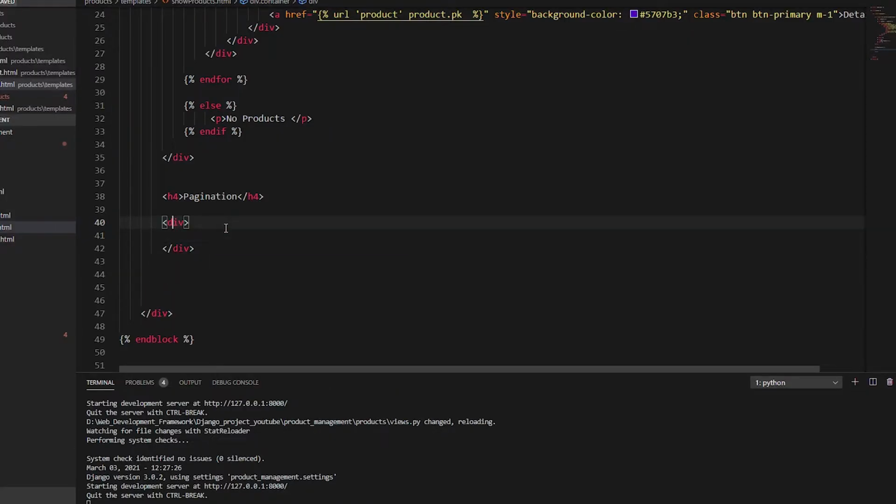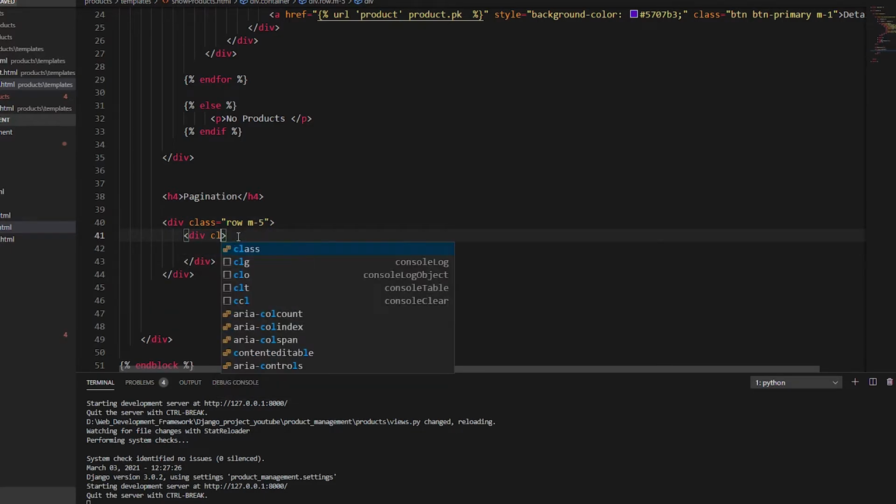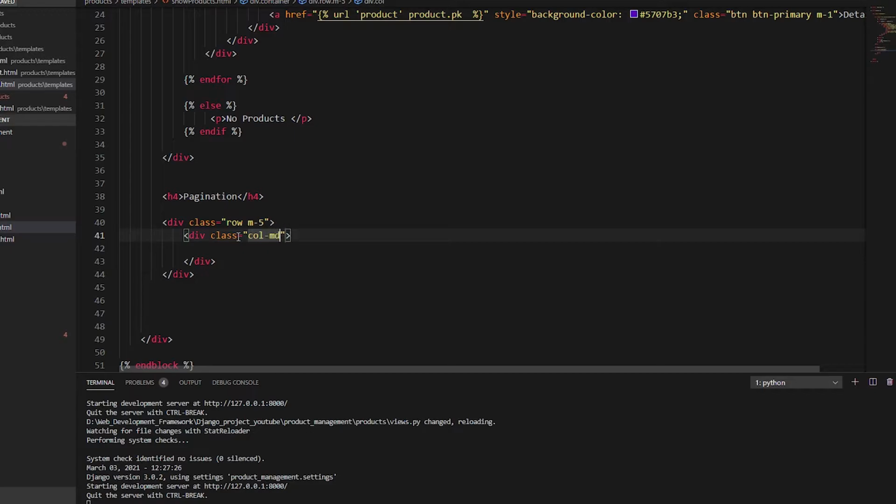Let's take a div of class row, and give it a margin of 5. Let me add one more div. In the row we need a class of col-md-12. It will take all the space, and a margin of, say, 3. Now I'm going to write the logic here.